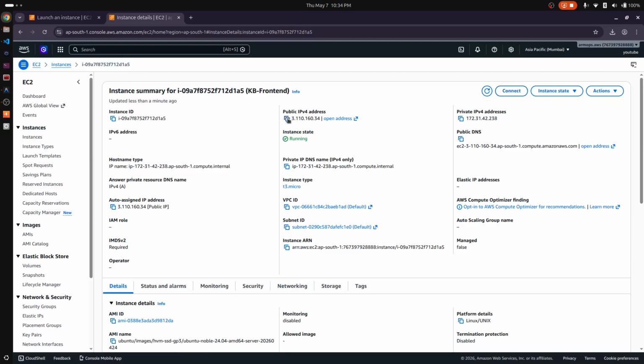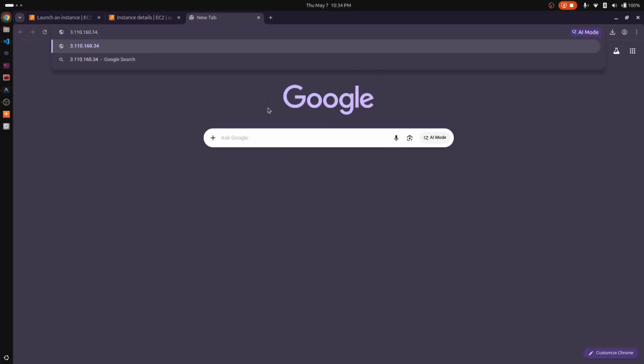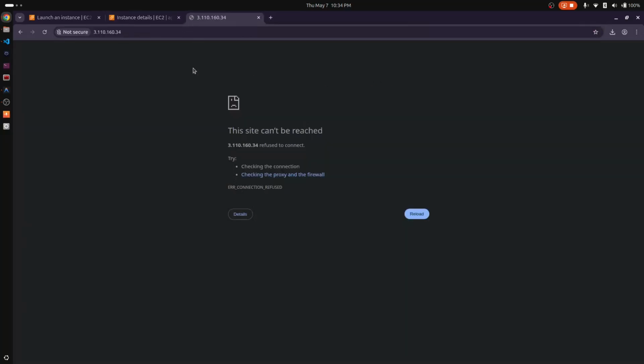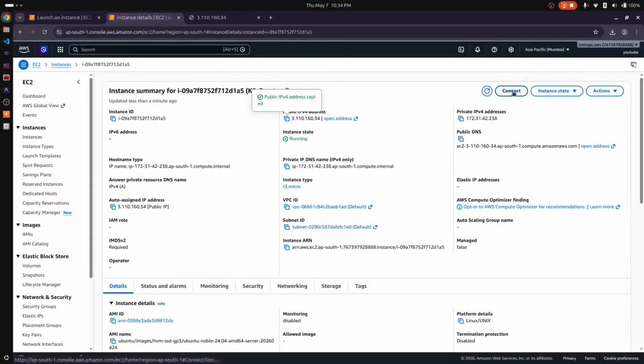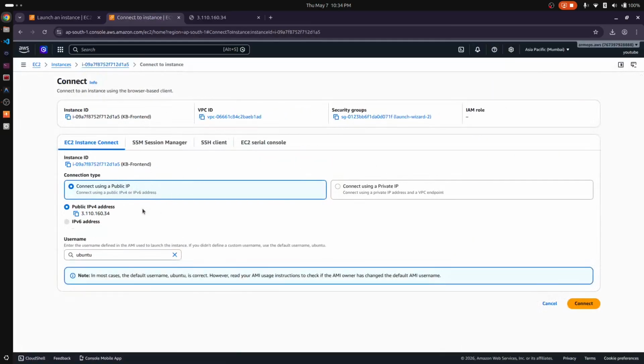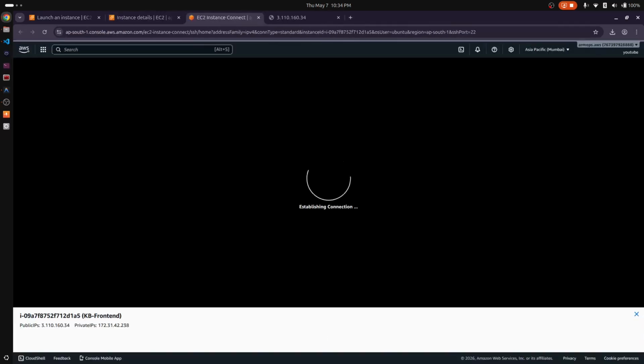Here you can see there is a public IP. We'll use this to test our website. As you can see, it's not working yet. So let's connect to this EC2 instance. Here is the public IP, here is the username. Just click on connect and it will open a browser terminal.